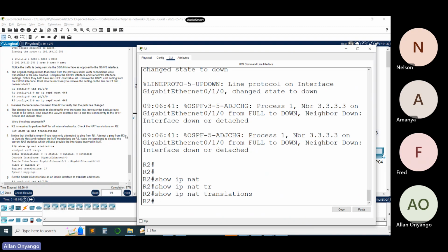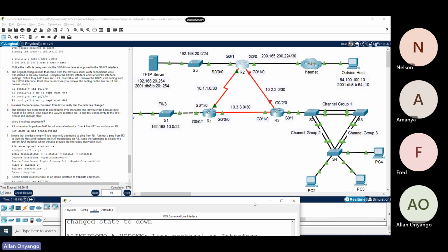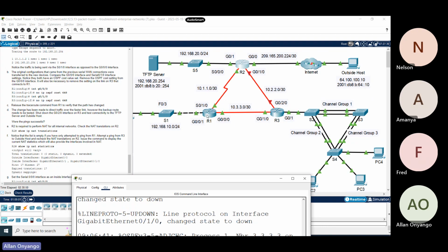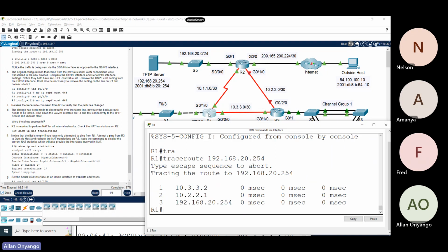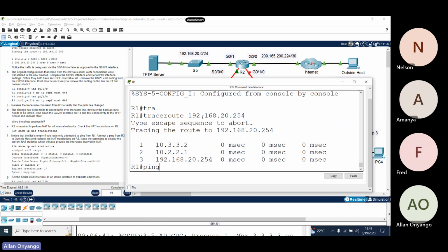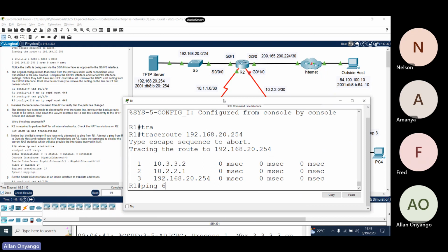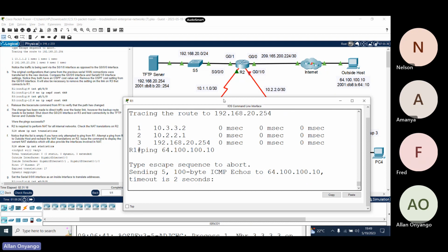If you have only pinged from R1, because of course we need to ping from R1. So let me ping from R1 then, and ping here. The outside host is 64.100.100.10. Sorry. And the pings are also not going through. That is bad news for us. So we need to have a check at it.